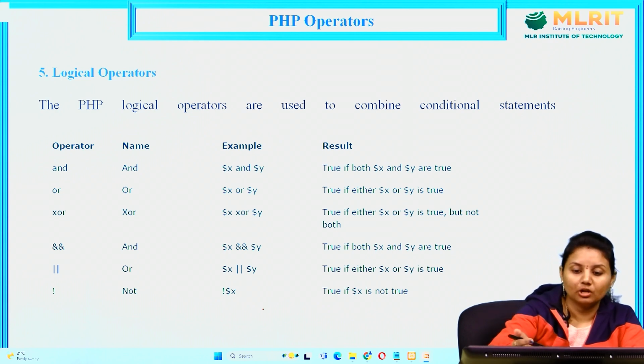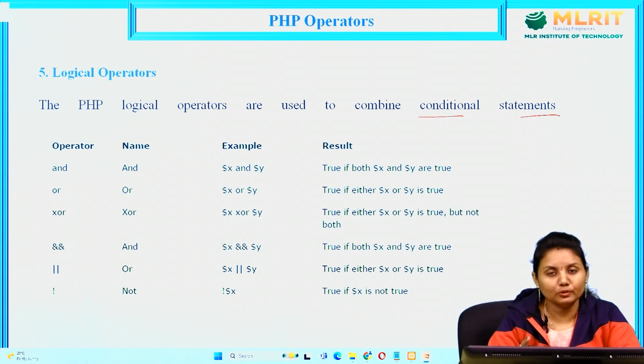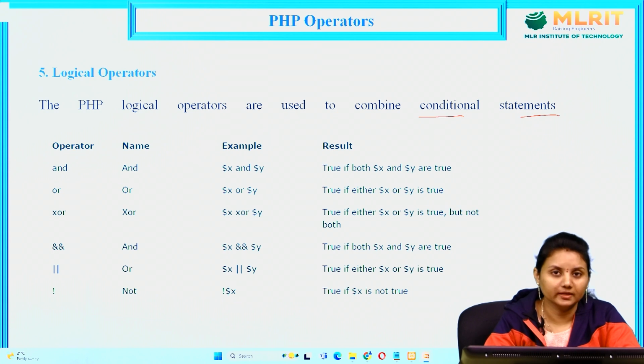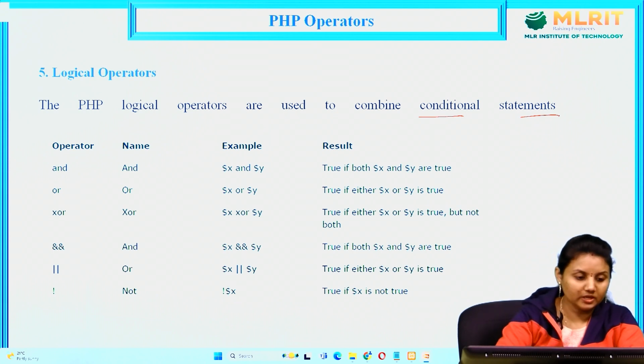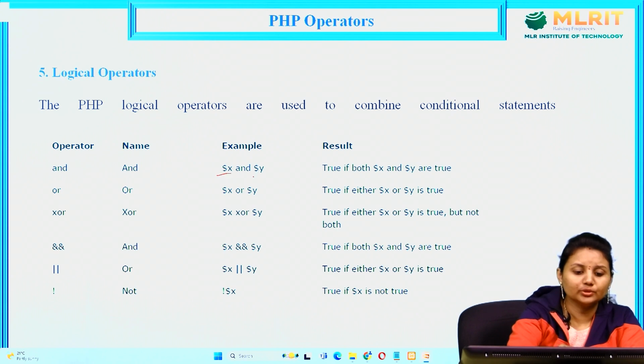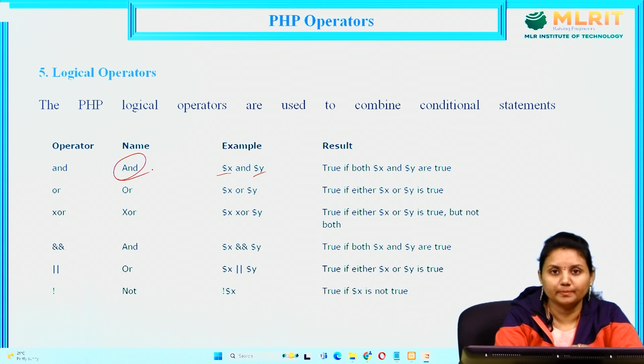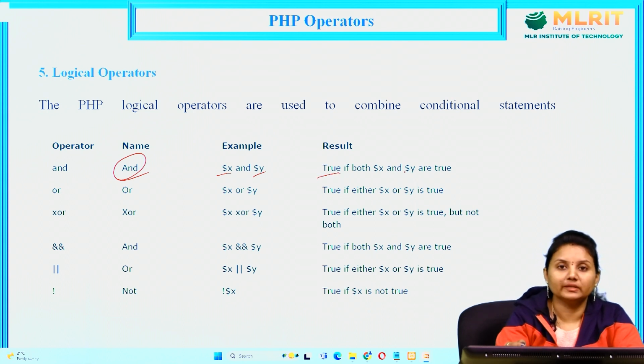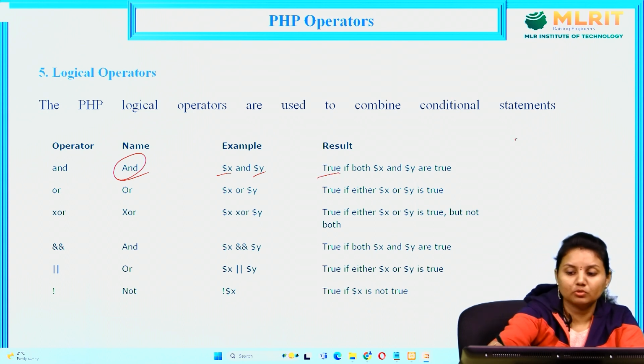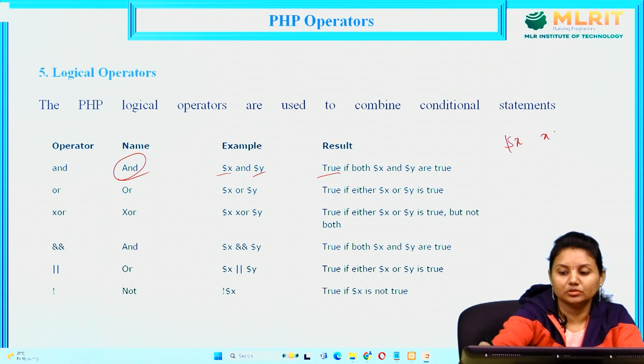So, PHP logical operators are used to combine conditional statements. We will give two conditions, then check whether those conditions are true or false. Based on that, we will return the values. So, here if you want to check whether the two conditions are true, then return true, then we will go with the AND symbol. So, true if both $x and $y are true. That means what? If you have $x, $y and this is true, this condition is also true, then the output will be true.